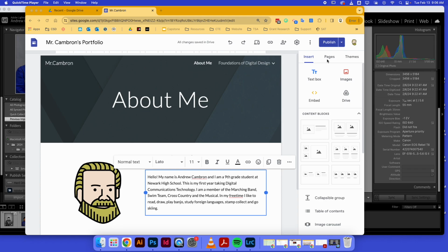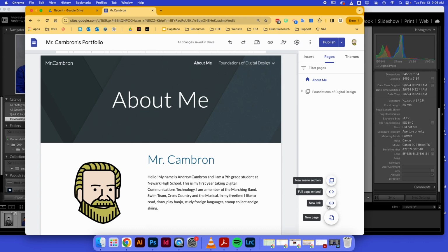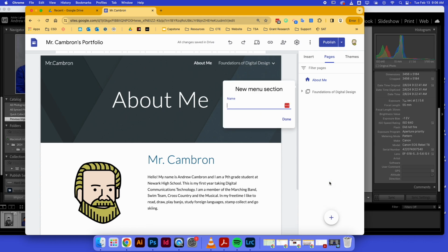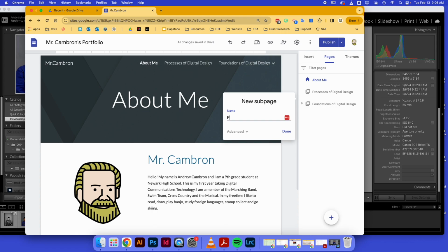So if we go over to our pages, hopefully last year you created a drop-down section for your projects from last year, but you might also want to go in and make a new section. So we're just going to go down to the Pages section, go up to New Menu section. We're in a brand new world, a brand new class. This class is called Processes of Digital Design. And then you can add a sub-page to that, called Portrait Photography.